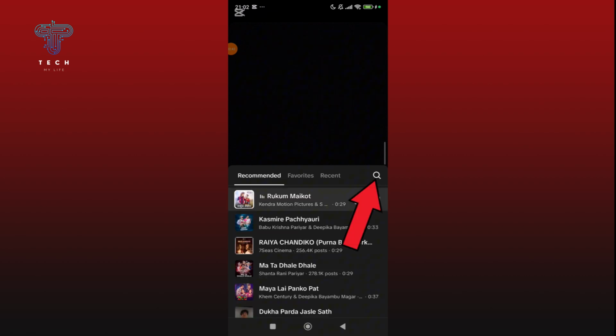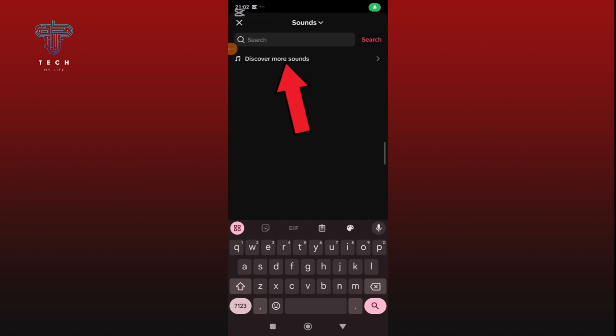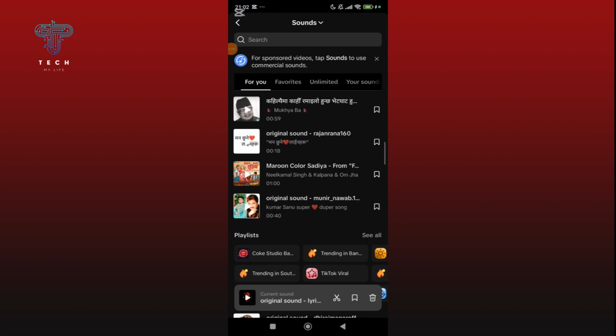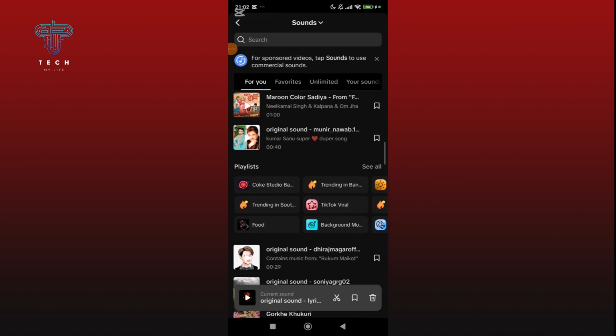Likewise, tap on the magnifying glass icon. Furthermore, tap on the Discover More Sound option and scroll down to the playlist section. Similarly, tap on the See All option right beside the playlist.